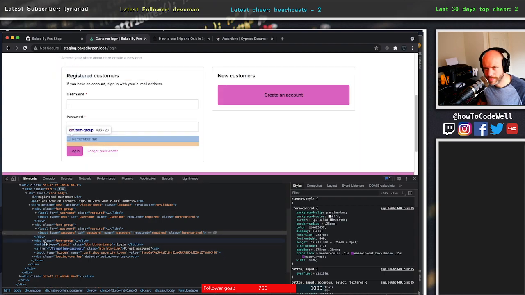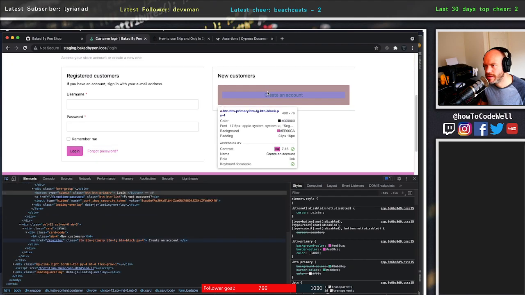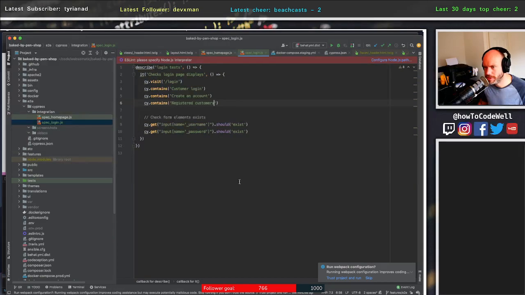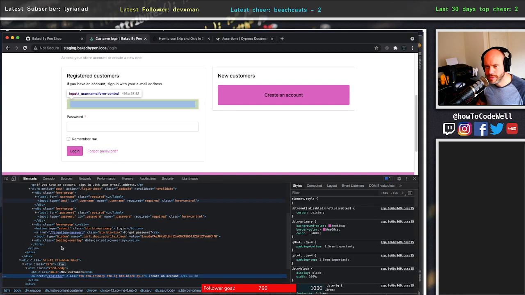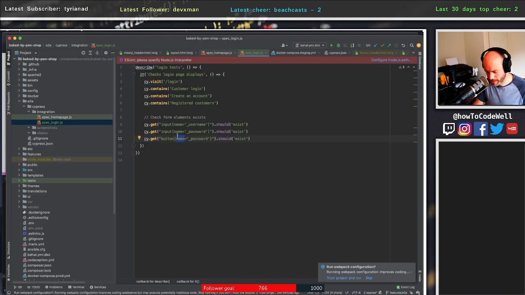Do we also, what's that? A button. Let's also check for the submit button. Is there one button here, and is that a link? Is that a link? Yeah, it is. Okay, so we should be able to do checking for a button as well. So this is button. Not that one. That one. And we can do type is equal to submit.